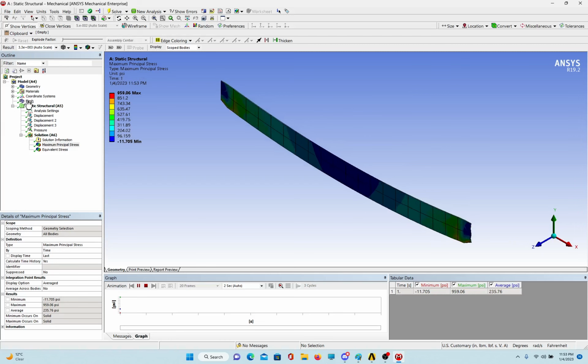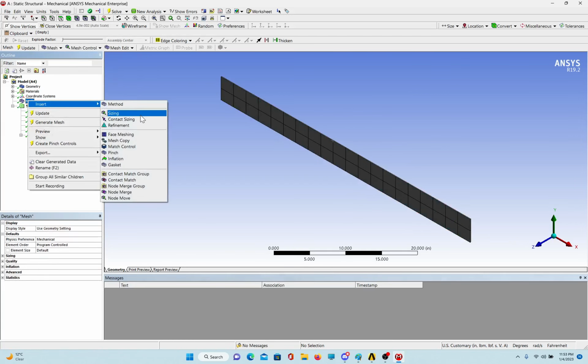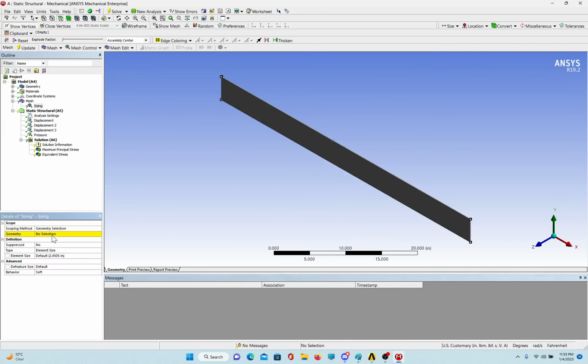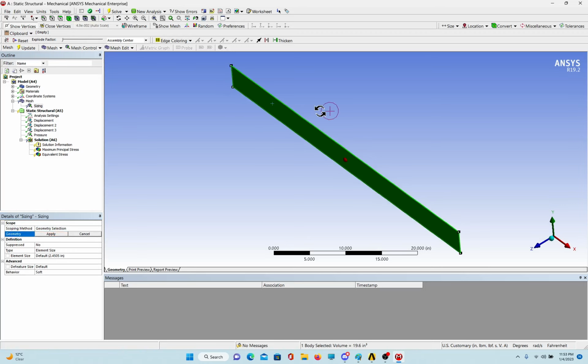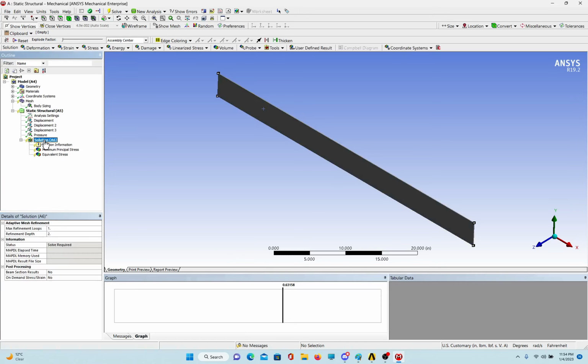So in order to increase the size of the mesh, go here, right click, insert, sizing, click over here, this is body and full body. Don't select faces, just click here and select the whole body, apply, and here the default size is 2.4 inch. I will make it 1.5, no, 2 inch is okay. We will see 2 inch, and then we will go towards the mesh independence test.